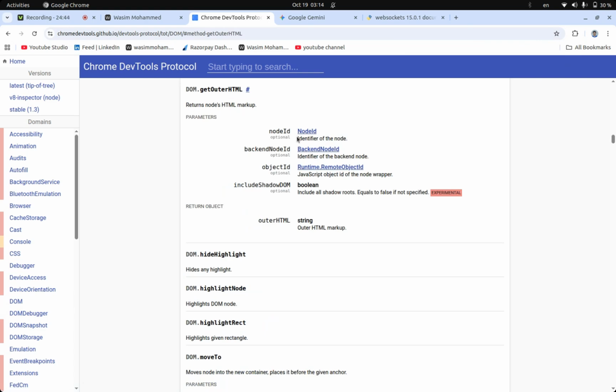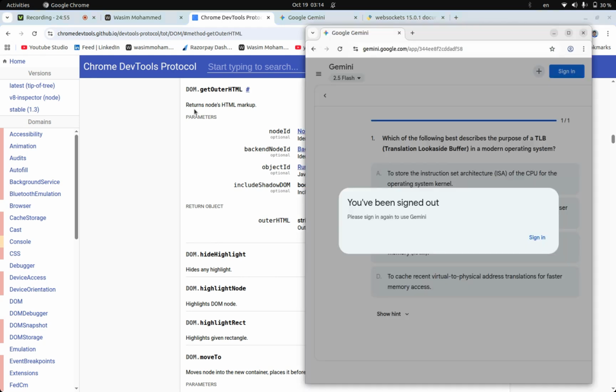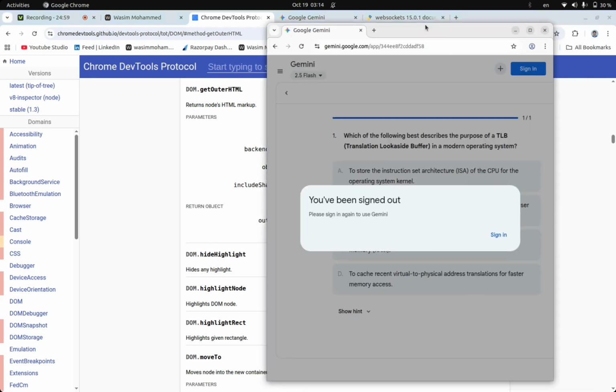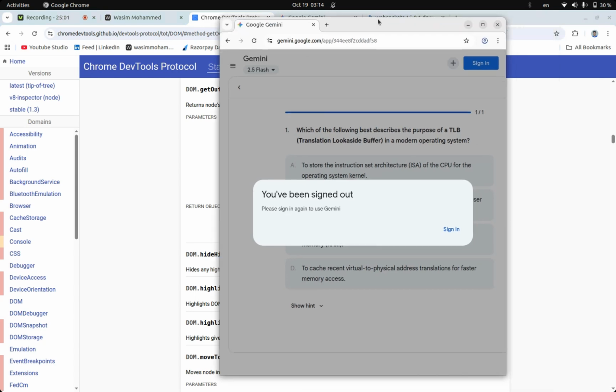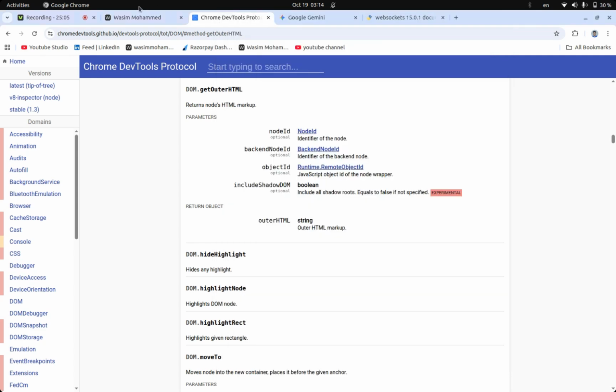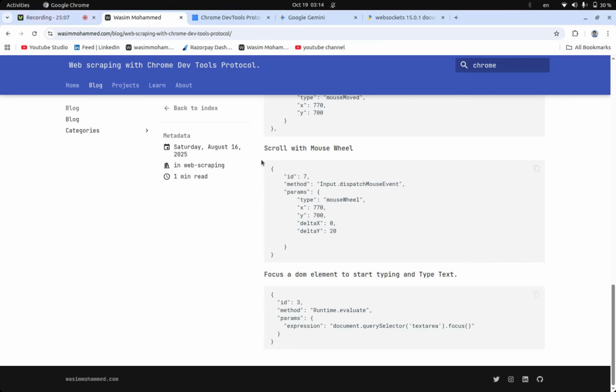You can just pass in the node ID, the root node ID. Mostly what I've observed is the root node ID comes to be the value 3. So you can just pass that and get the node HTML, and then get the result. Just parse the HTML using Beautiful Soup or any other package, and there you go, you have data generated. And this is all. I'll be updating the blog post, so you can just copy the required commands from here.